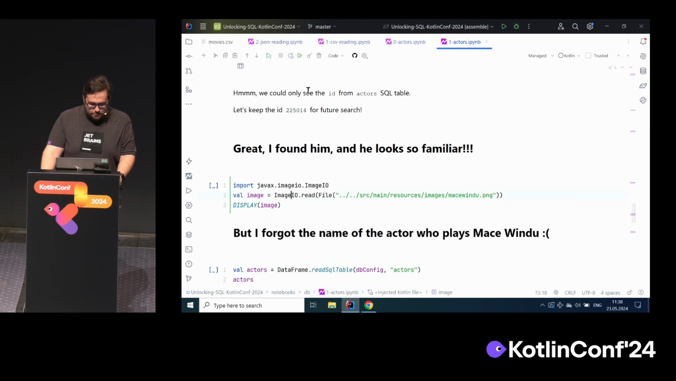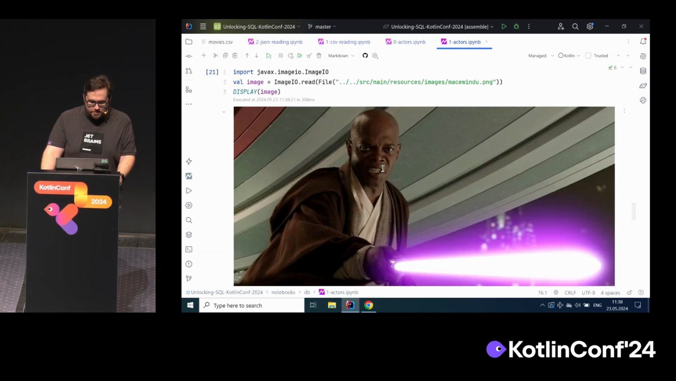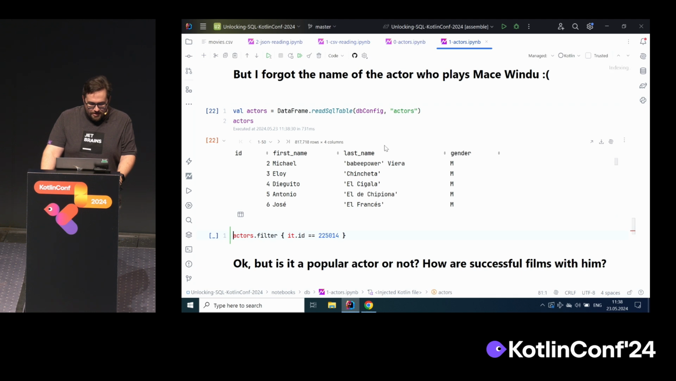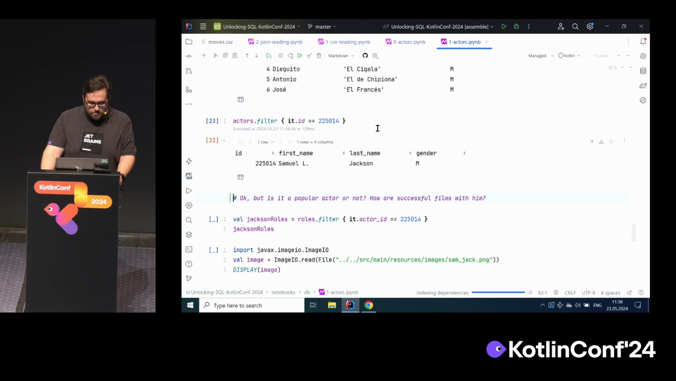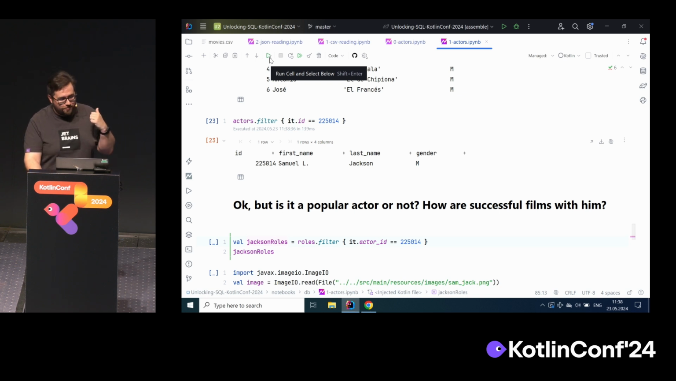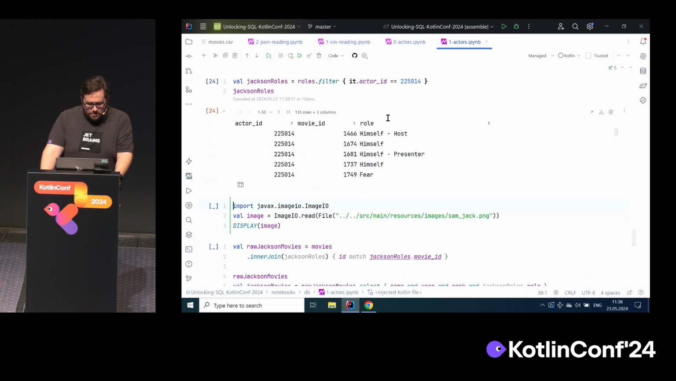And again, I just remind you who is Mace Windu, if you don't remember. I forgot the name of the actor, and we go through this table and try to filter with this ID. Okay, Samuel L. Jackson? Okay, he's a little bit popular. Let's try to find his roles in the roles table which was loaded before. And we see that he played a lot of roles, especially of himself, in different episodes, movies.